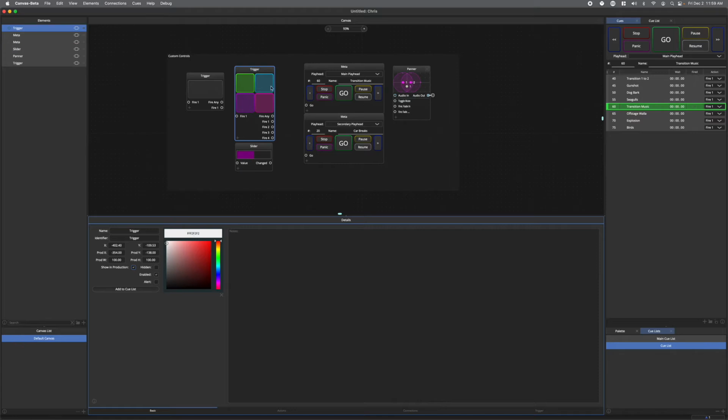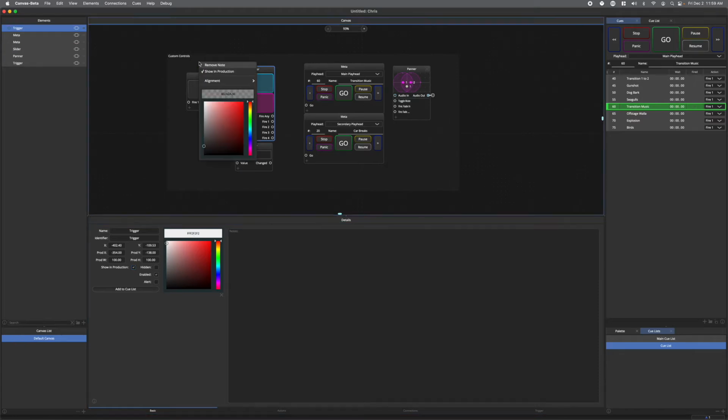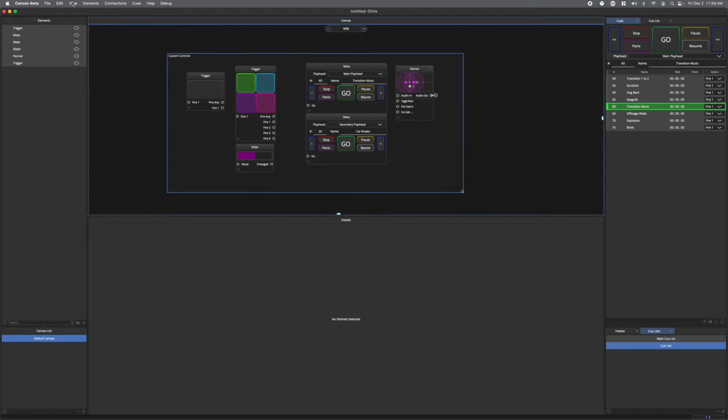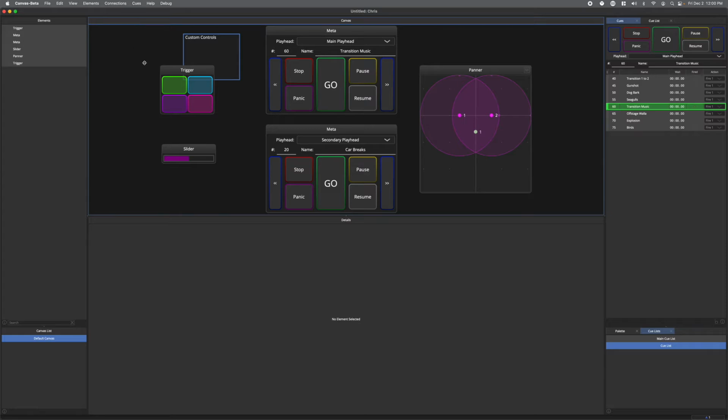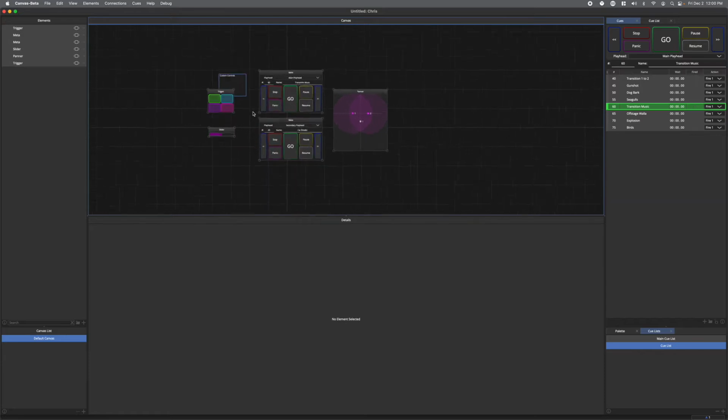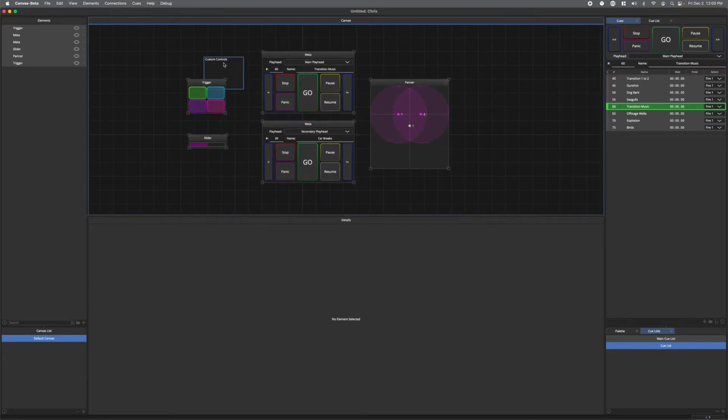I've went ahead and added the rest of the elements to this, as well as the note here to show in production. So I can go up here to my view menu and I can click enable production mode. And this is going to take me to production mode. And you'll see I won't be able to zoom or move around it or anything. So I can come up here and say edit production mode. And this is going to take me to a more normal screen that I'm used to.